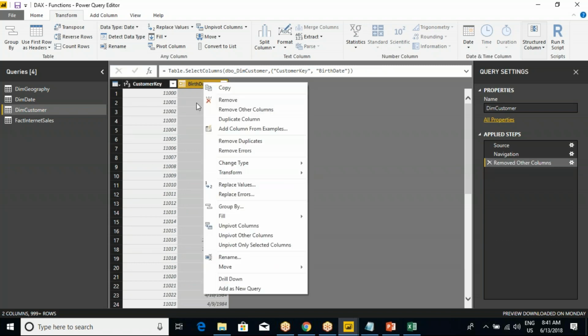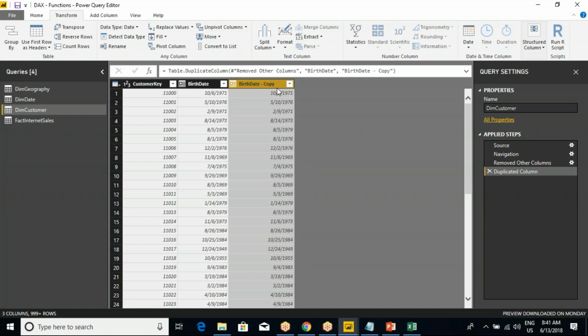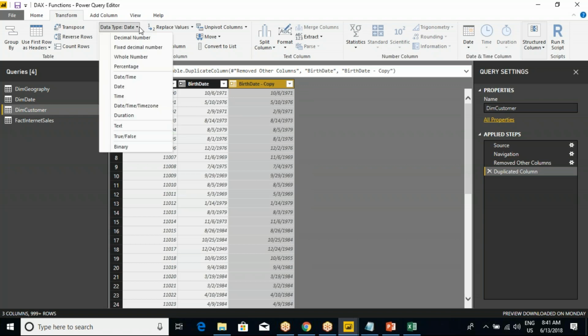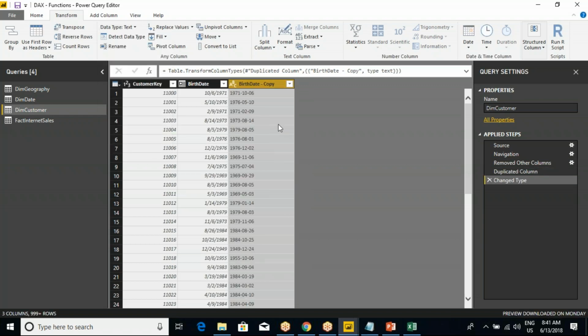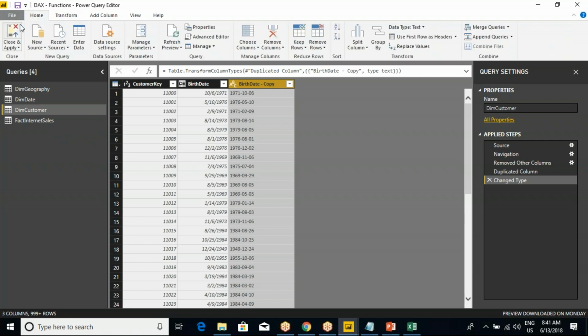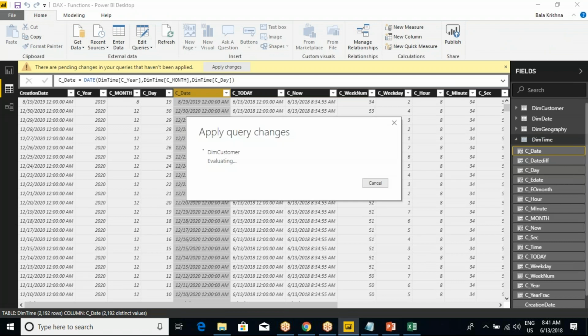One second. This also we can make it duplicate. Duplicate copy. This one I will make it as a text format. Okay. Don't worry how I'm doing here. Whoever completed Power BI Desktop, for them it is understandable. Whoever is new, just ignore it. See only the output. That's it.